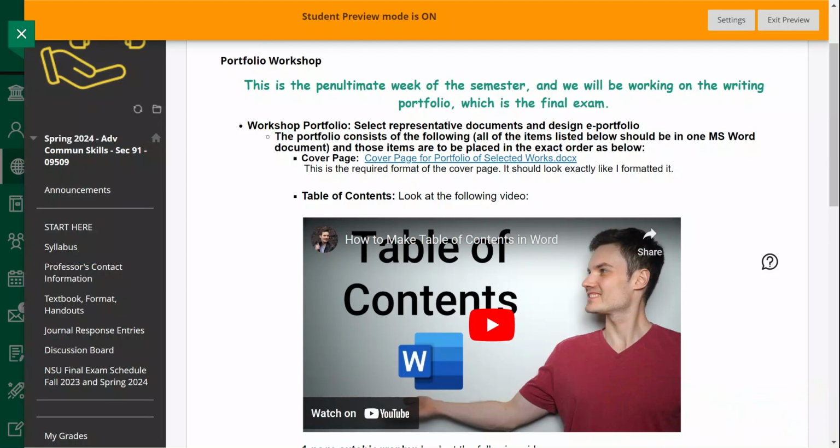So the title should be Portfolio of Selected Works. It should be your first name and last name. So you can just erase this and put your name. Maybe it's John Smith. You already have everything else, keep everything else the same. And then up here where the pagination is, just click on this and then put your last name, which will be Smith. And then you can close out the header.